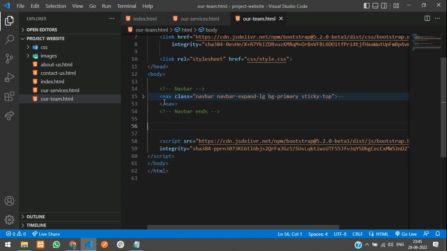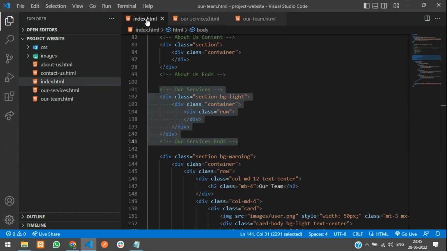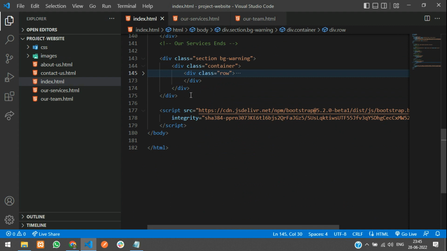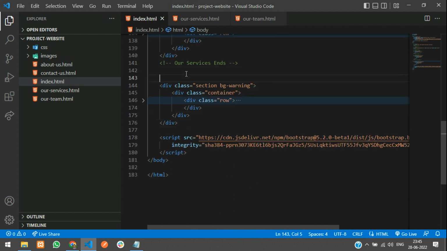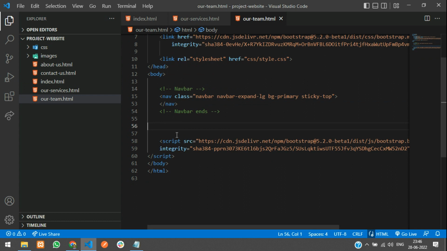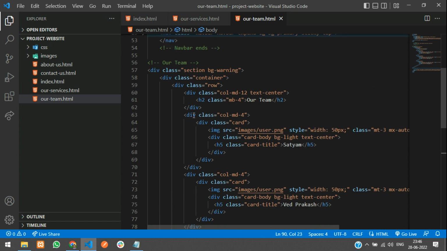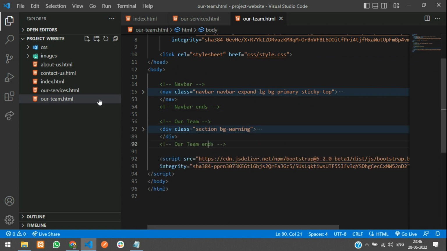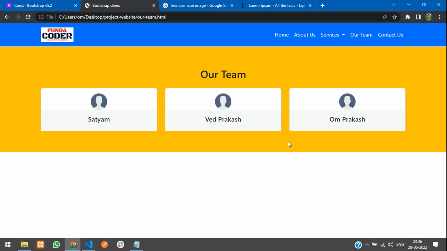And one thing is left out, that is our team content, which we have in the index.html file. So this is our team. Okay, minimize. I have not given the comment. Let's add that comment now. This is our team. Copy. And here we tell the end. Now you copy this and paste in our team section area. Let's minimize it. So your team page is ready. Refresh. Here you see your team works.